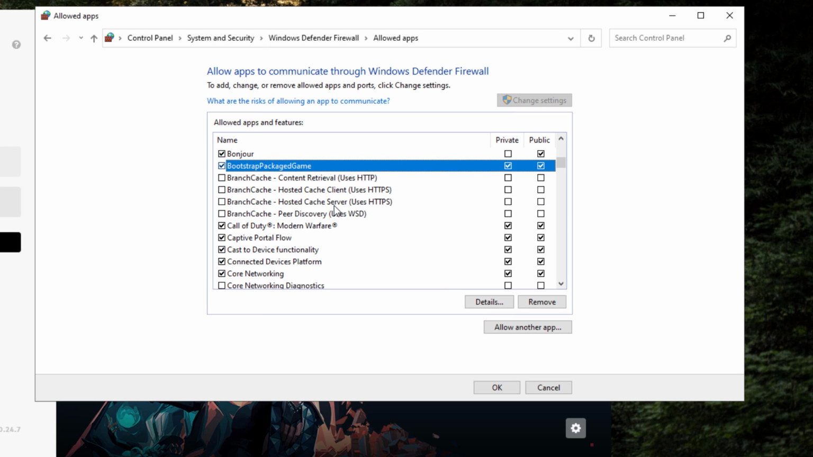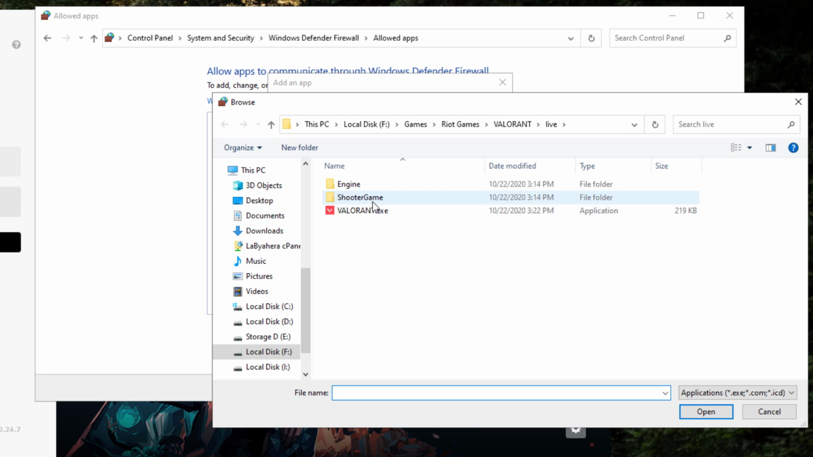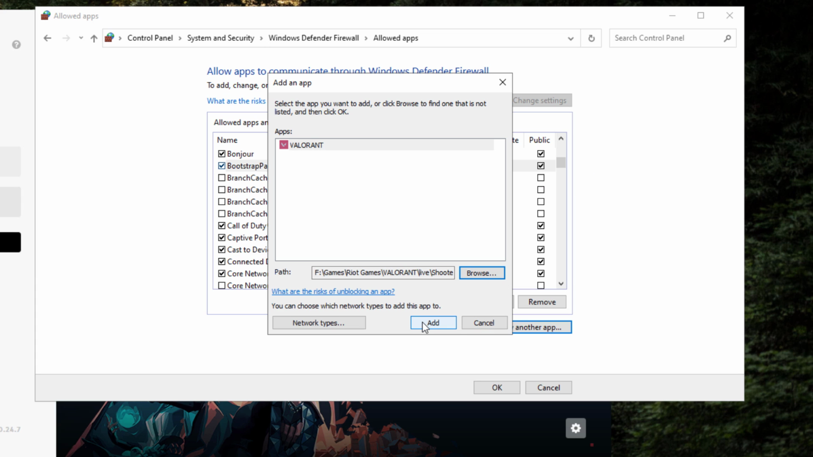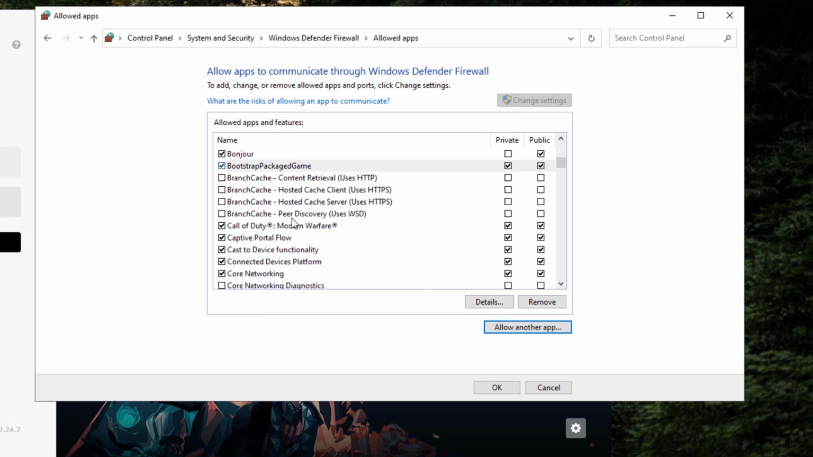Go ahead and look for that bootstrap package game and make sure that it is enabled in both the private and public networks. And lastly, hit the allow another app again and click on the browse button, and then go to ShooterGame, click on Binaries, Win64, and then you'll be shown the VALORANT-Win64-Shipping.exe. Simply open that one and add it on the list. Again, if you see this kind of error, it's basically on the list. So simply hit the OK button and cancel this one.